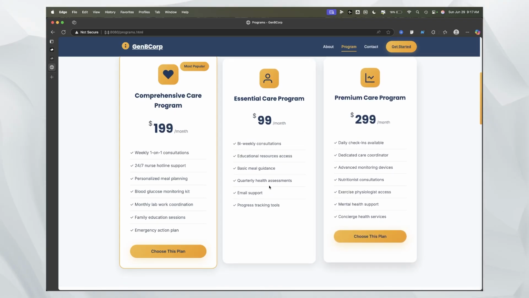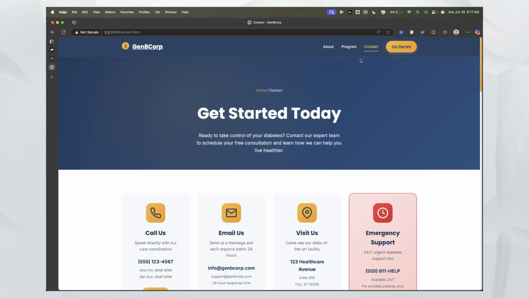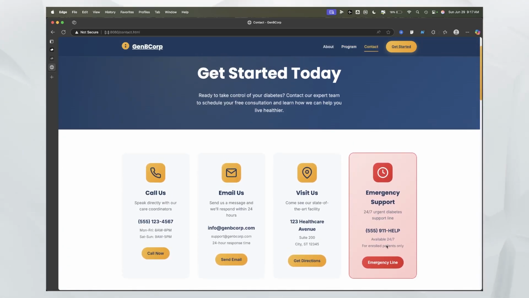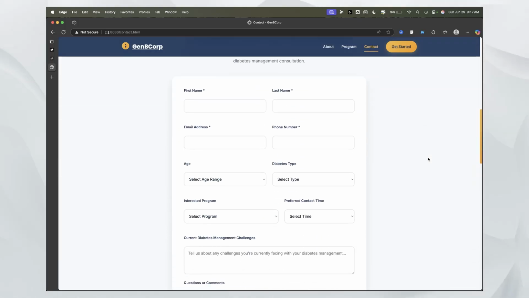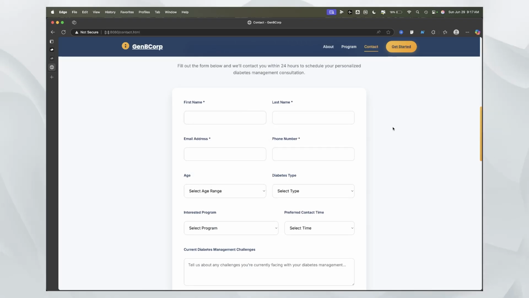Pricing, you got animations, you even have things like highlighting the most popular plan, even on the contact page. Because this is a medical site, they have an emergency line, and these are things that I didn't even think about. I didn't think about having an emergency support button on our website. That's kind of crazy. But then you have this form, you can fill out this form.